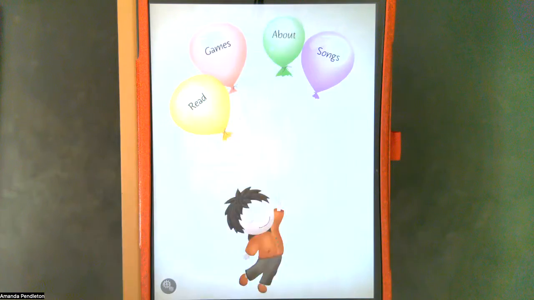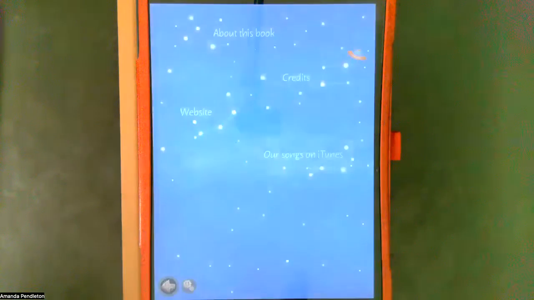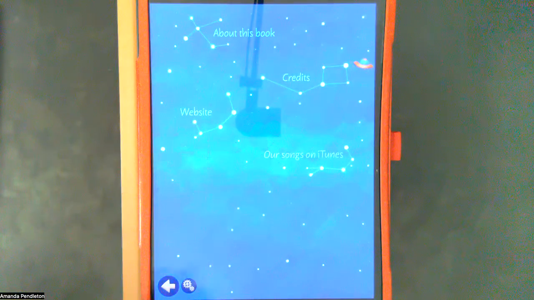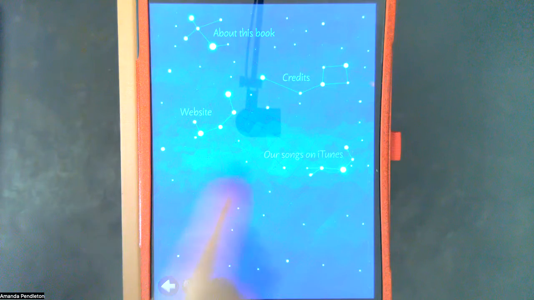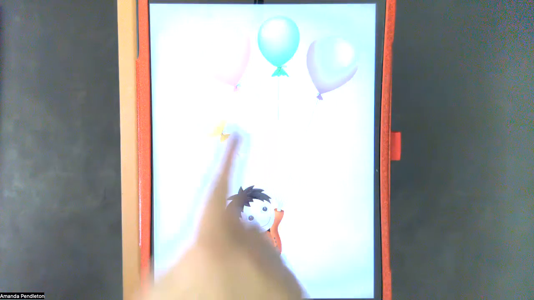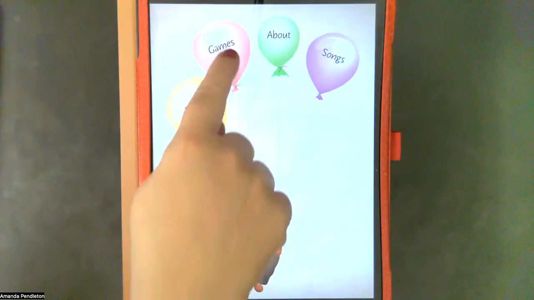The about is simply just what is this app, and it gives us some other options, songs on iTunes, things like that. Okay. We have the book we can read, we have games, and then there's songs. So let's go to read first.